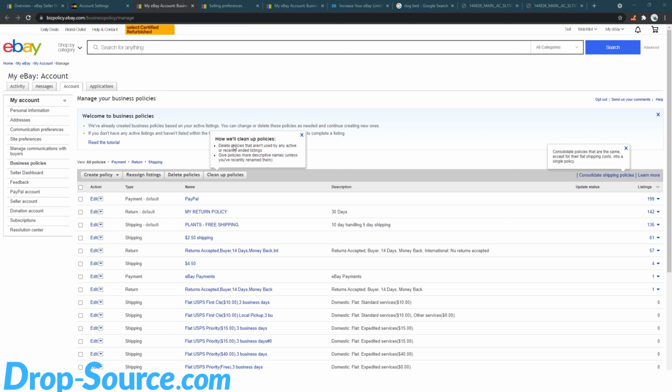Essentially, business policies is just, instead of setting all the details manually on every listing, you can create templates of policies that you want to use and then apply them to listings. So instead of editing every single listing, you can just apply one policy and edit the changes, and they update across all of your listings, rather than having to do it every single time.